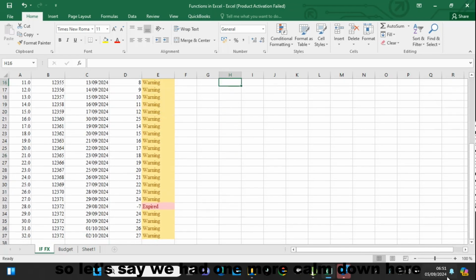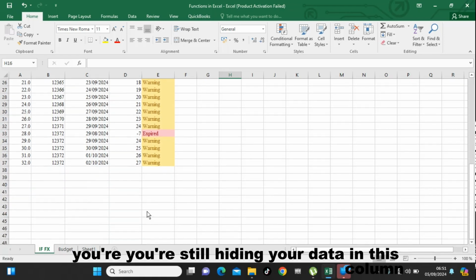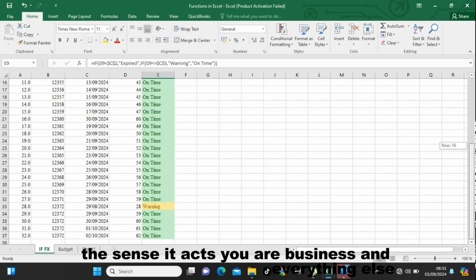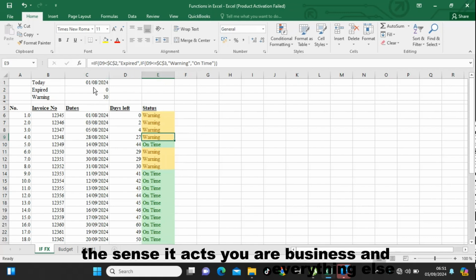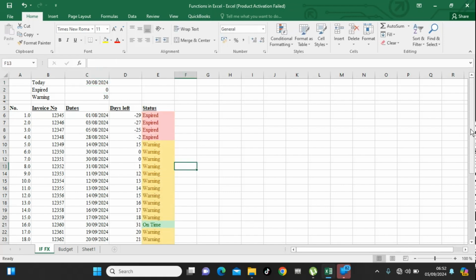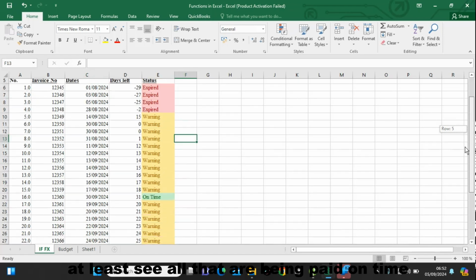So let's say we had one more row down here. Maybe you're still adding your data in this column, maybe for this month of October. And let's put the day and change this date. This tracks your expenses and everything else. You can put another day, say 30th of 2024. You can see that changed for you. So you can easily see all that had been paid on time or the warnings.